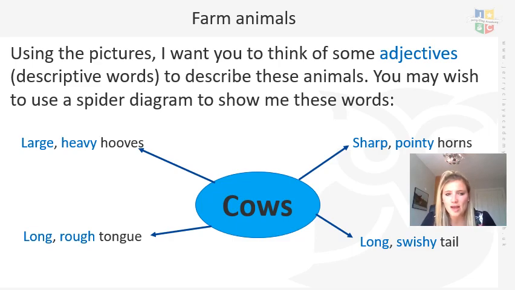So for example, I've used some adjectives. I've actually put some expanded noun phrases in because I've used two adjectives before describing a part on the animal. So for example, cows, I've picked out the most key features that cows have. So things like their hooves, their horns, their tongue, their tails. And then what I've done is I have given some expanded noun phrases, some adjectives to actually describe these features. So I've used large, heavy hooves, sharp, pointy horns, long, rough tongue, and long, swishy tail.